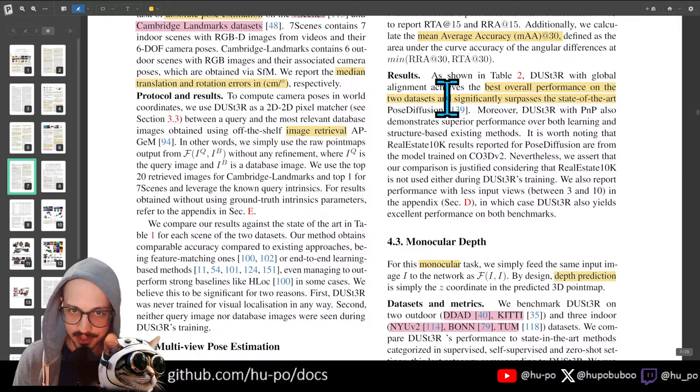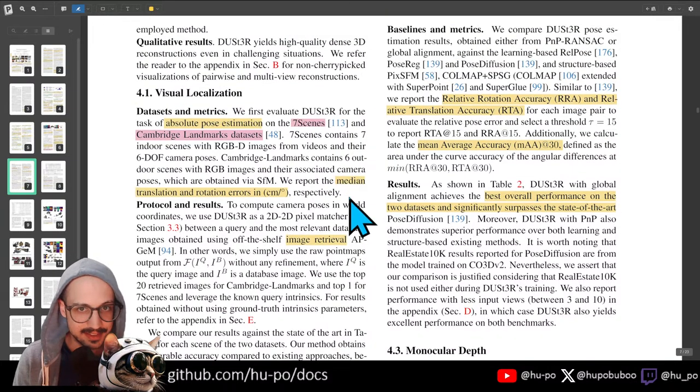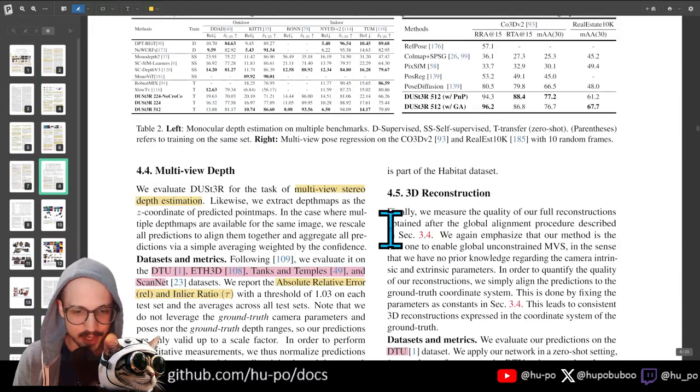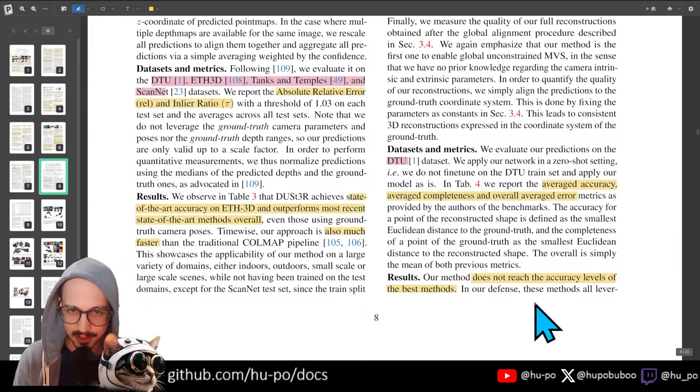Best overall performance on the two data sets and significantly surpasses state-of-the-art. Okay. Pretty good, right? So they kind of just kill every single one. There's some that it doesn't quite.